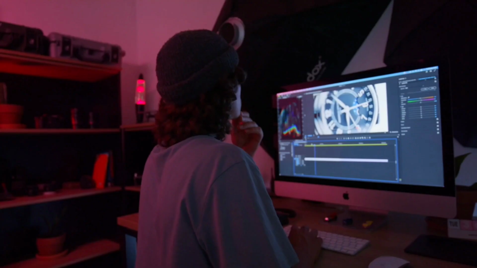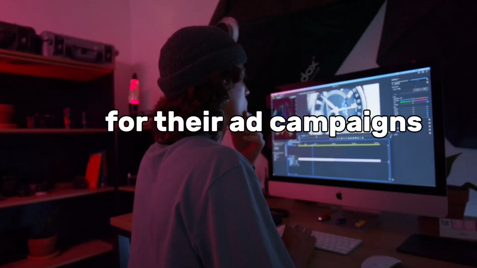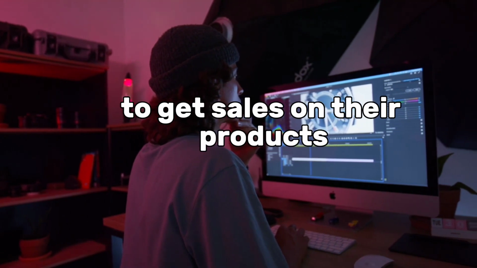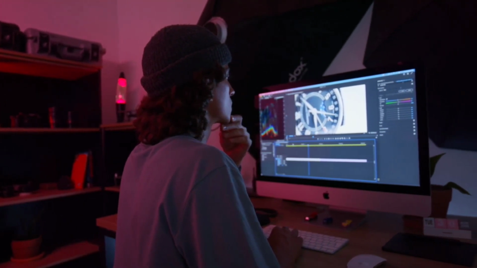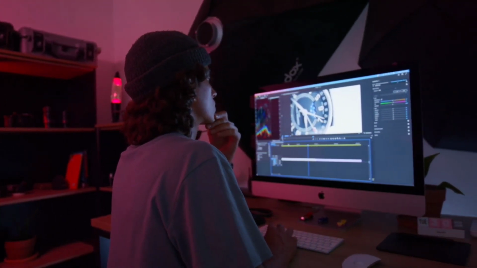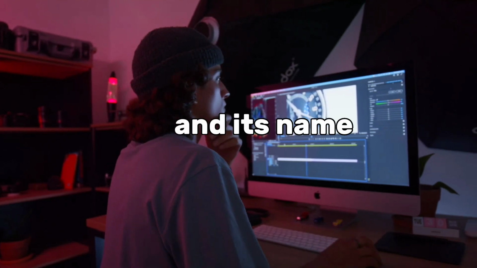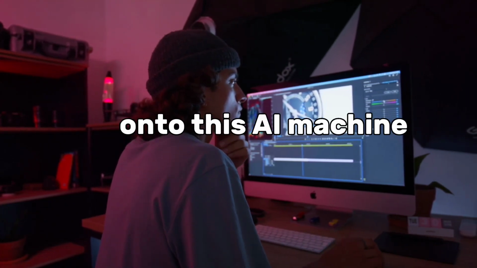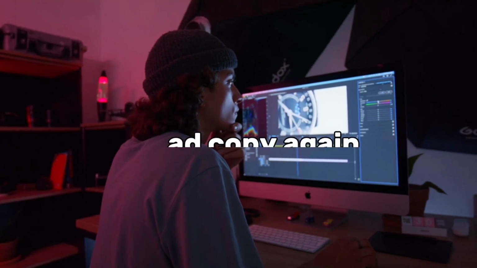Essentially, some buyers want freelancers to make them a short script for their ad campaigns to get sales on their products. You can benefit from this by creating a gig that offers this service. Your buyers will give you the product description and its name. Paste that information onto this AI machine and it will generate an entire ad copy.